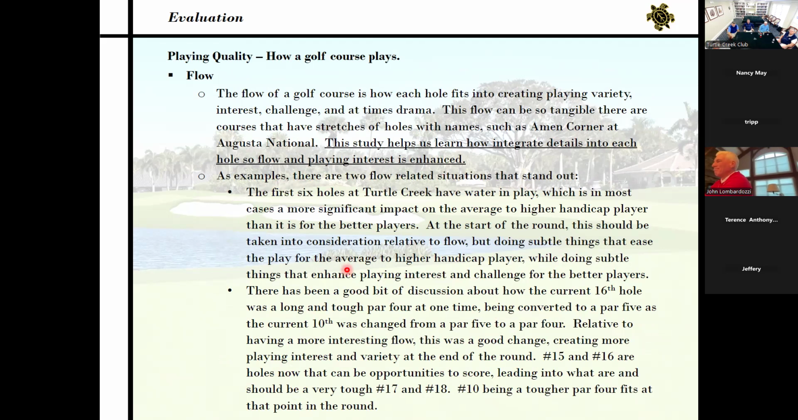One of the things that we look at when we're evaluating playing quality is flow, and that's how each hole fits into creating playing variety, interest, challenge, and at times drama. This is something so tangible that courses have stretches of holes with names on them, like Amen Corner at Augusta National. There's the Bear Trap here at PGA National. This study helps us to learn how to integrate details into each hole so flow and playing interest is enhanced.